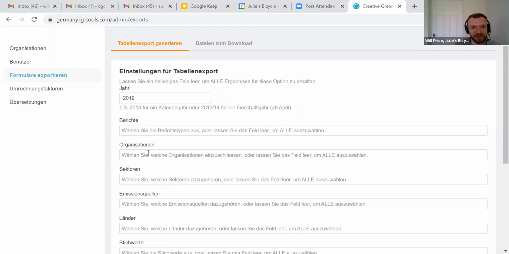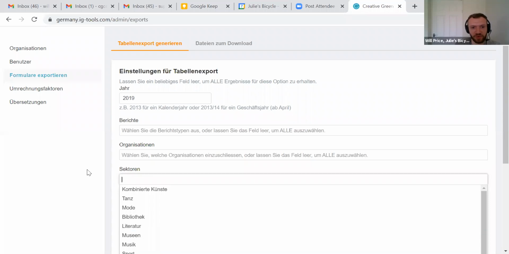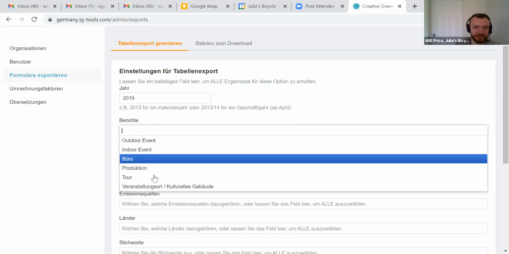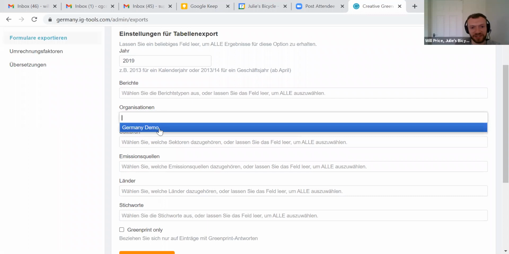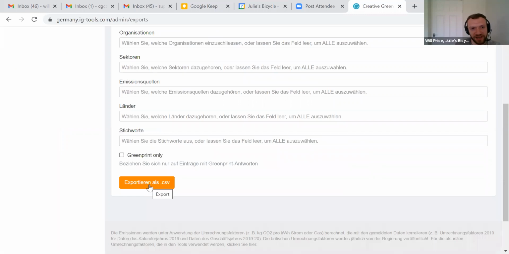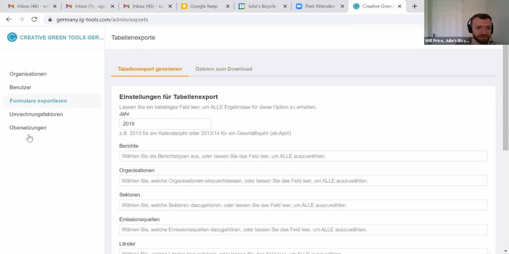But you can also be more specific. If you want to select particular sectors to export, or particular report types, so you just want to look at all the events, or just the offices. You can also select individual organizations. Again, there's only one listed here, but if you've got a group of organizations, you can export their data collectively. And there's a few options here. Once you select that and export it, an Excel sheet will appear here, and you'll be able to get an export of the data, which is quite helpful.